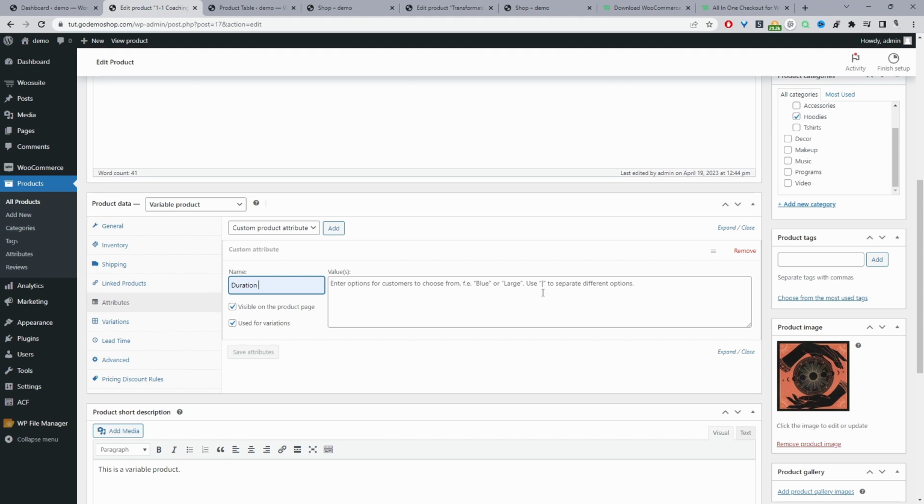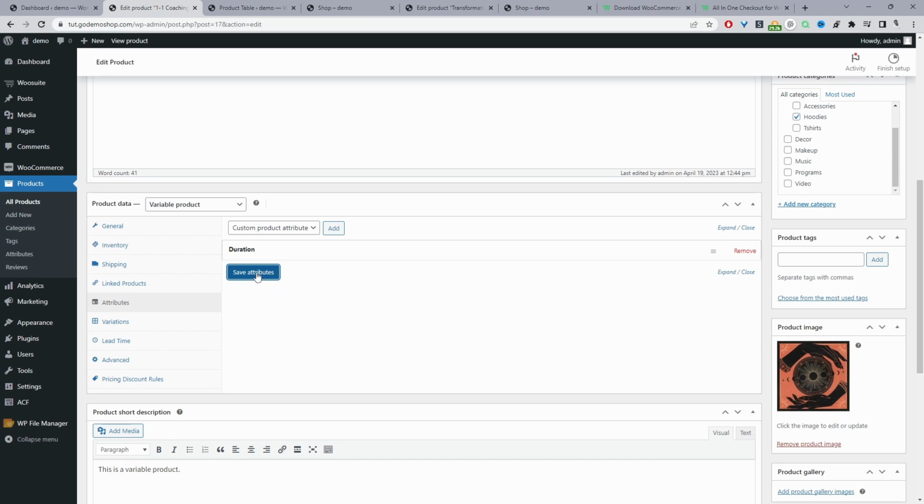Okay. And here it's saying we need to use this separator to separate the different options. Okay, that looks good. The main thing is we need to enable this option where it says use for variation. So we can just click save attributes. Okay, that's saved fine. So now we can navigate to variation, and then we can go ahead and click create variation from all attributes. Let's click OK.